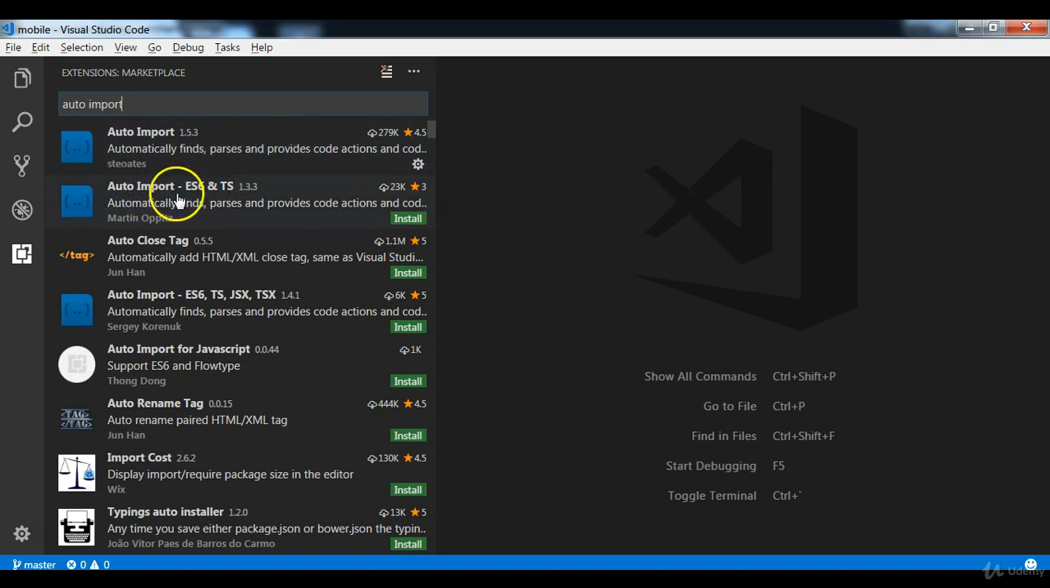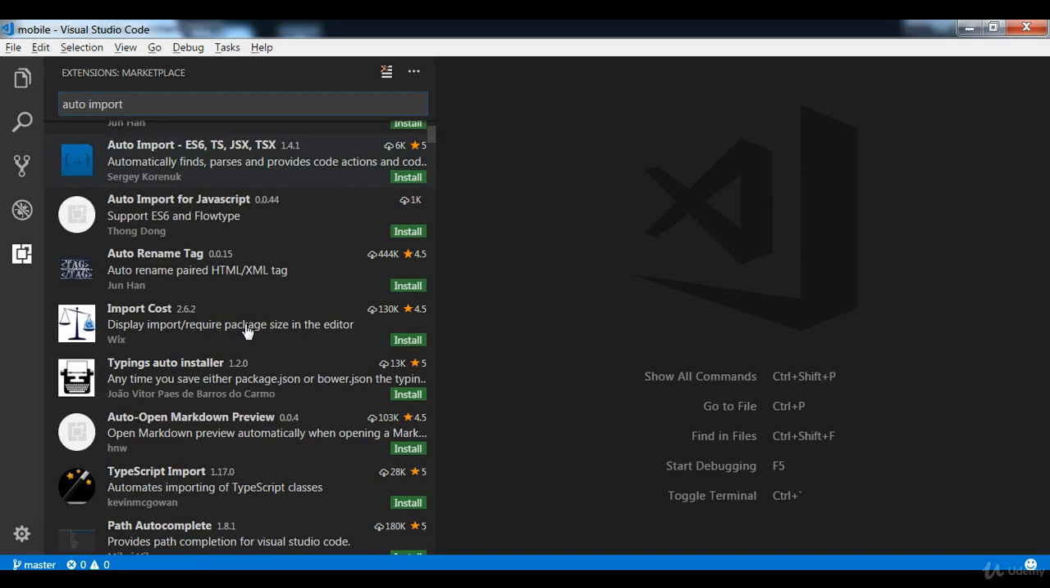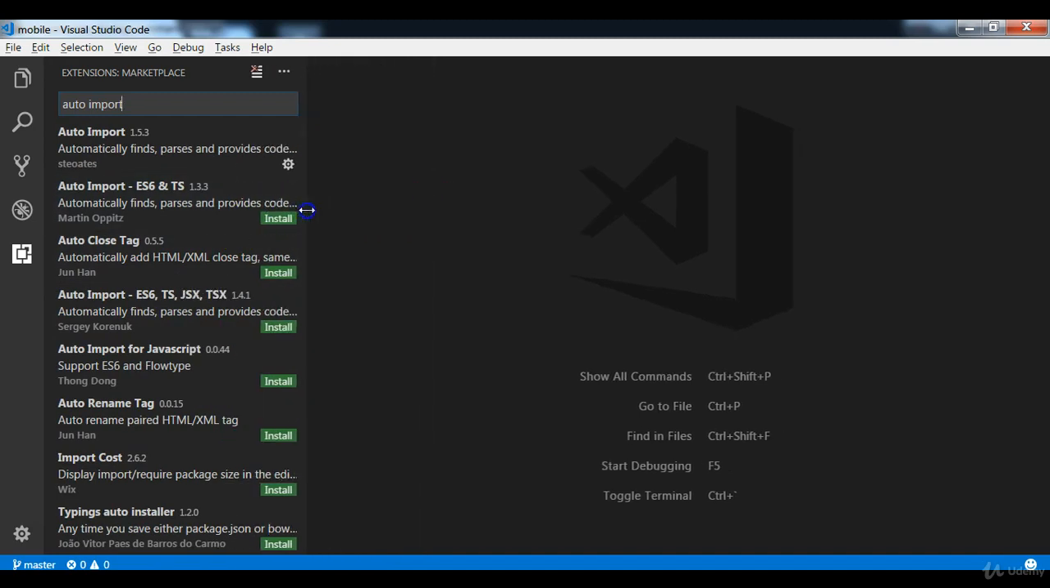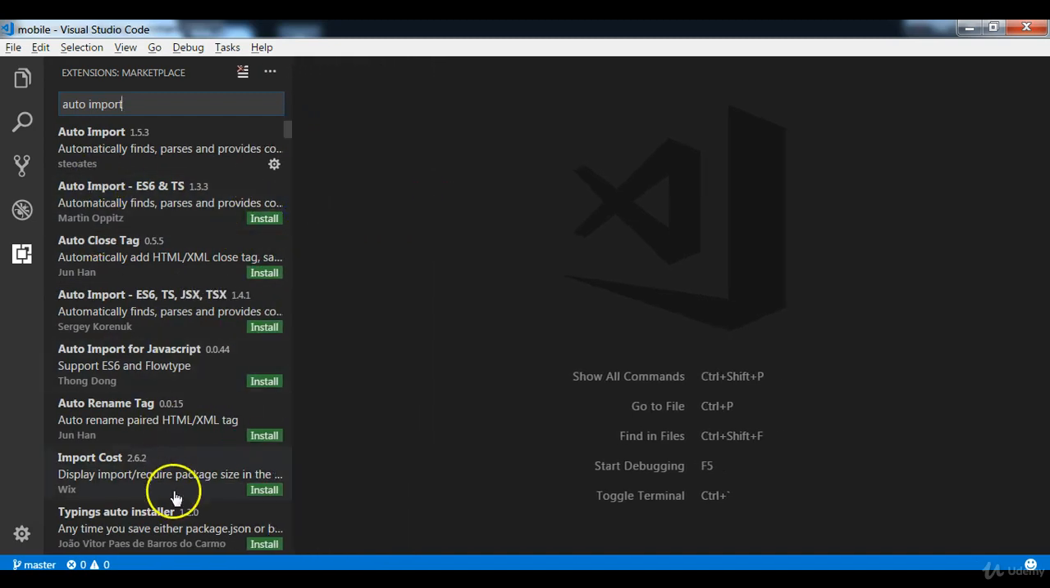You can add this auto imports, ES6 and TypeScript, auto close tags, auto imports. So you just look for the one that you want, then you click on install. Then it's going to install the plugin. Now the reason why we are installing this auto imports is because there are some cases we might not want to just type out some code. With this auto import plugin, it will just import the packages into the files where we require them. So this is how you add plugins inside Visual Studio Code.